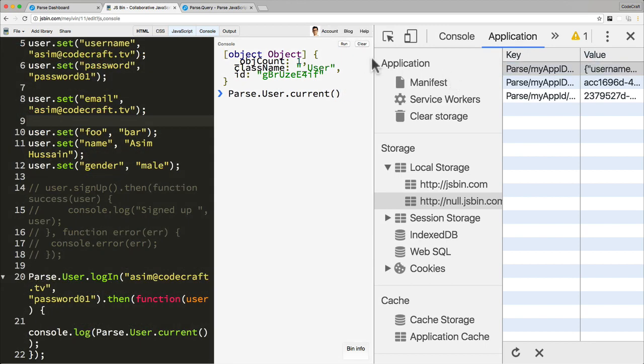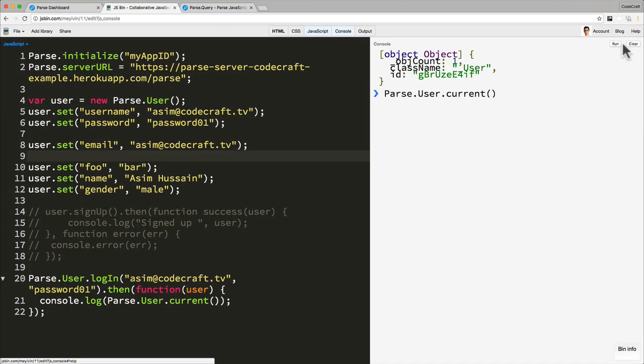Once that's set up, you can then use parse.user.current anywhere in your code to get the currently logged in user. But in addition to that, if the user has already signed up, you can then log in by passing in the email and password. This will then return the user object. I'm going to also set that in parse.user.current. So that's sign up and log in.